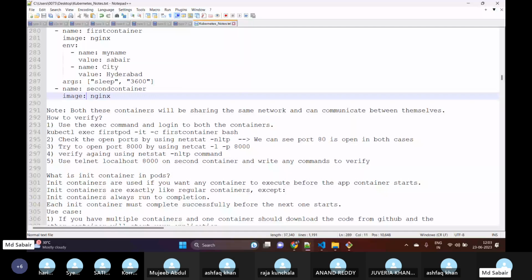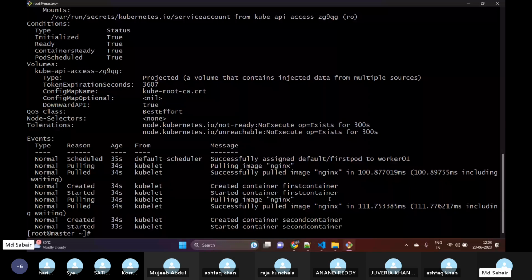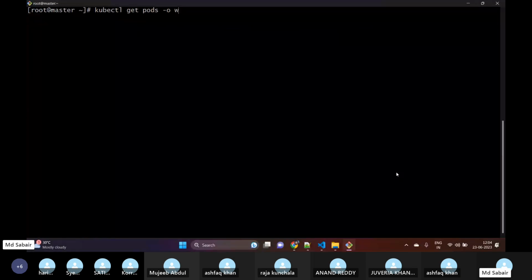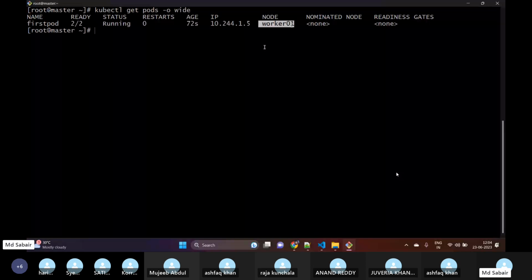Now if I see where this has been created, worker 01. If I clear and run kubectl get pods -o wide, here I can see that both these containers have been executed on worker 01 only. It means if there are 2 containers or 5 containers inside one pod, Kubernetes will execute this pod on only one node. If we have 2 containers and 2 nodes, that doesn't mean Kubernetes will execute them on worker 01 and worker 02 in 2 different node machines.